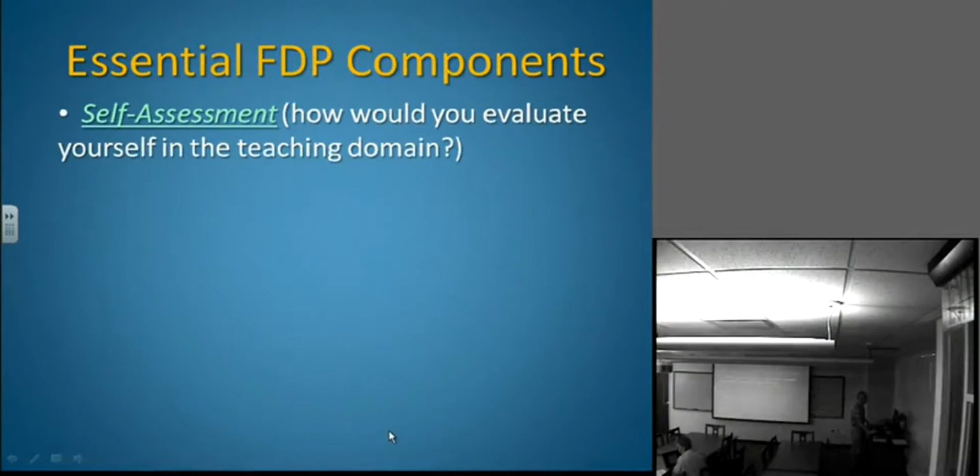Okay, so here we go to the components, and then we're going to just do a little sample exercise. And if I'm talking too fast, slow me down, because I have that tendency to talk too fast.